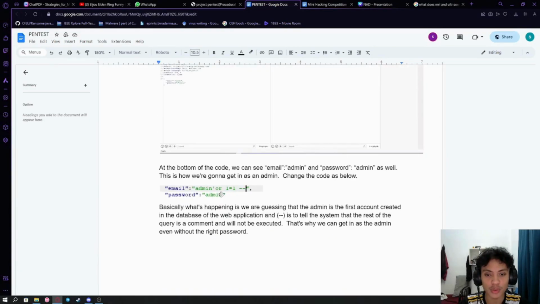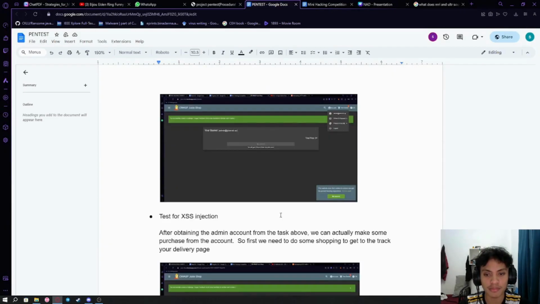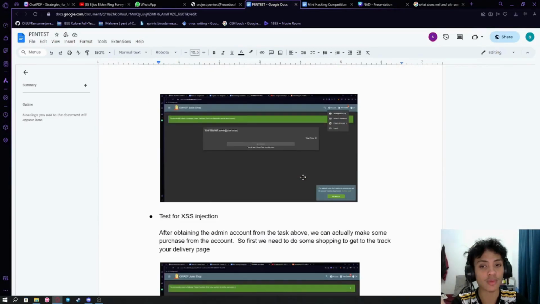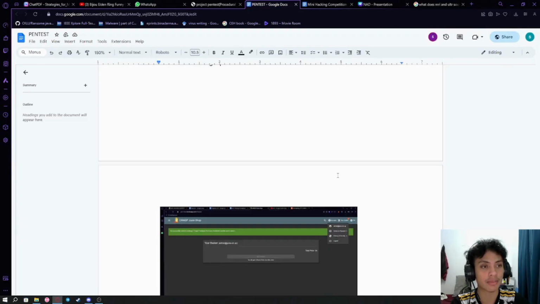And when you change it, just keep pressing forward, just keep pressing send, and eventually when you open G-Sharp, you're already registered as admin.